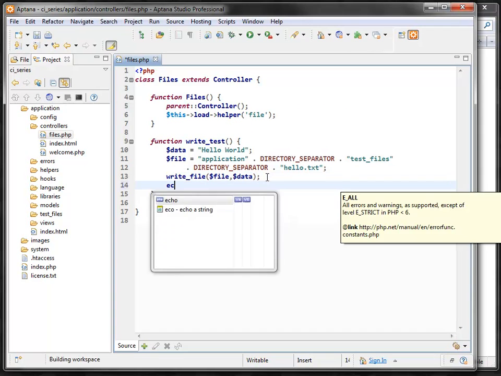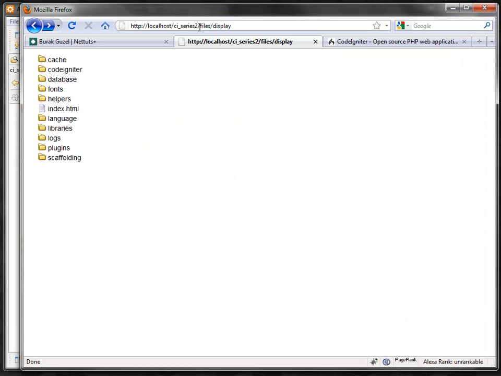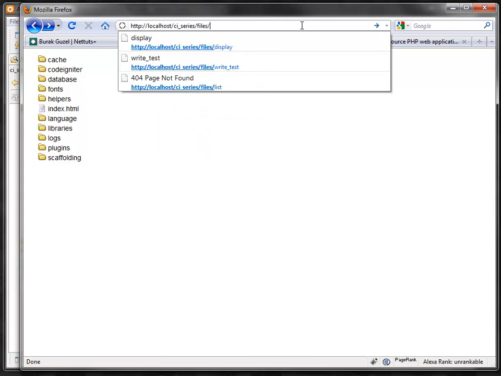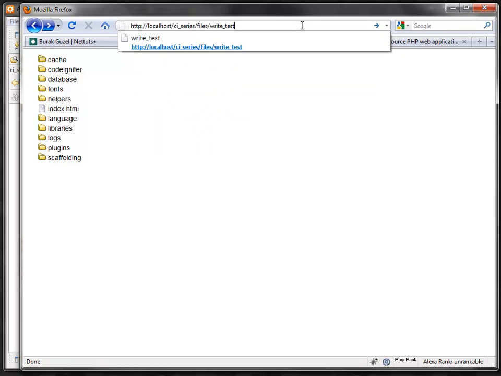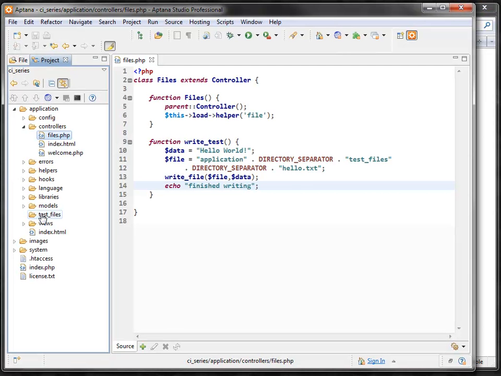I will just also put echo finished writing, and now we can go into the browser and go to this new controller. It's under CI series, files, and write test. That's the name of the controller and the controller function. When I load that, I will see that message, and if I refresh my test files folder, I see that a hello.txt got created.